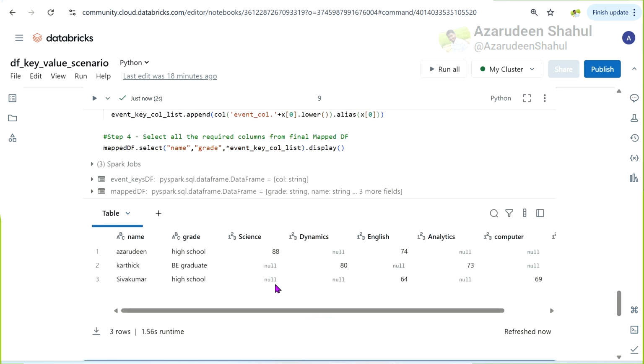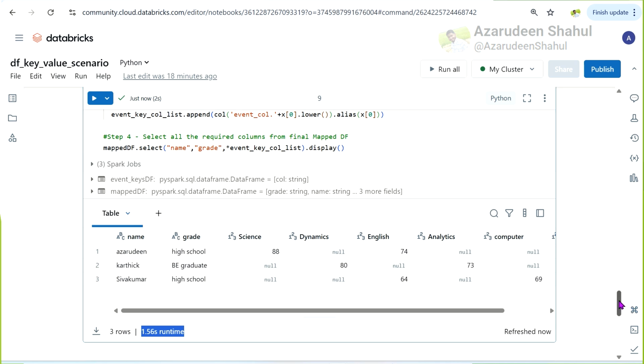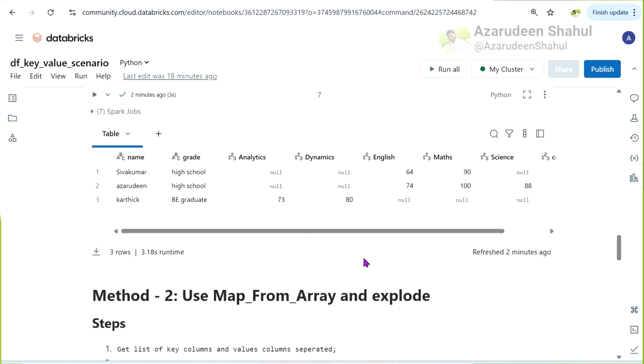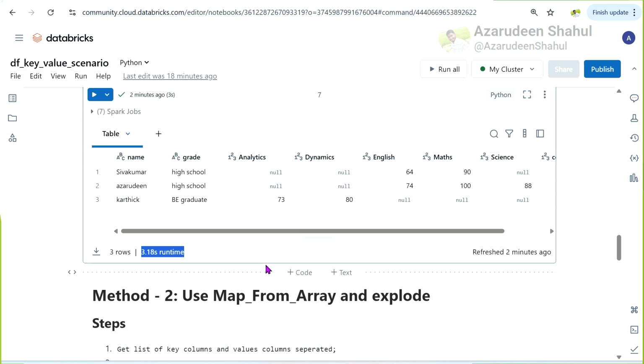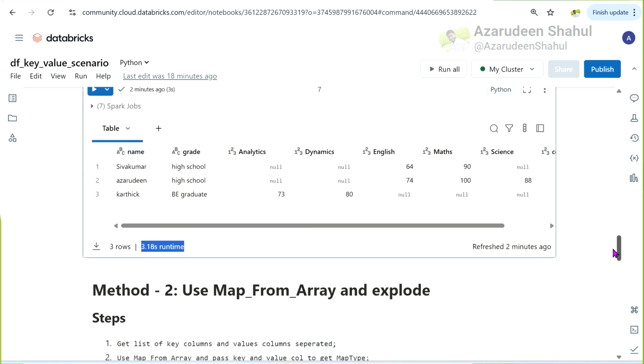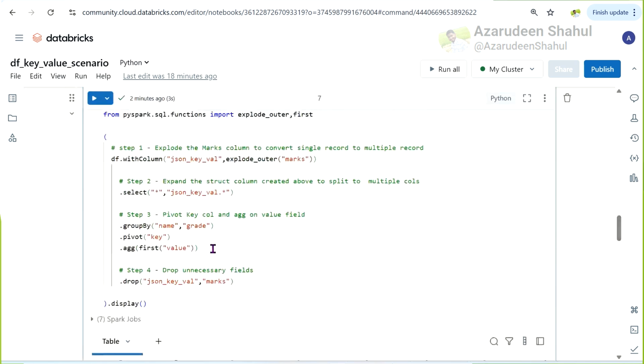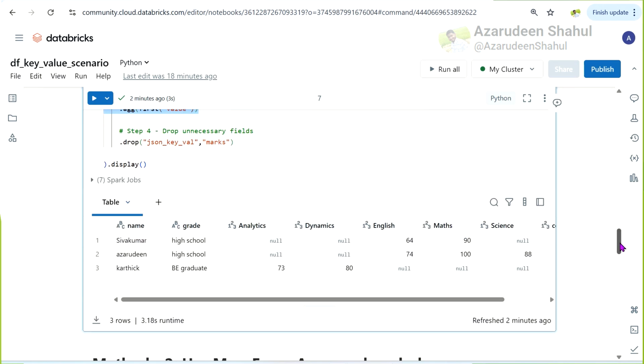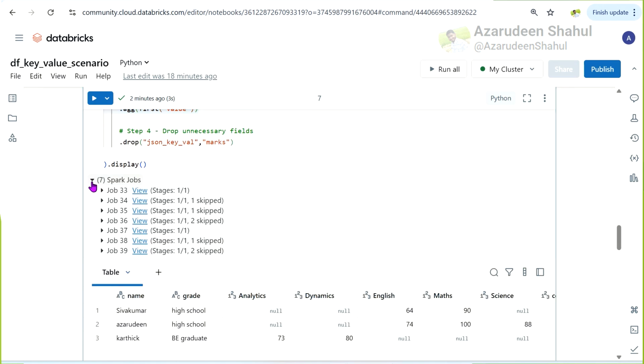So you can see here the expected output is the same as the first method, but if you notice the runtime, it is just below 2 seconds, whereas in the above it is 3.18 seconds. So consider if you have a huge volume of data, then it is going to take much more time in method 1 than in method 2. Why is this? Basically, you are using a group by operation, which is the costliest operation, and it includes shuffle as well. And also, let me open the Spark job and show you.